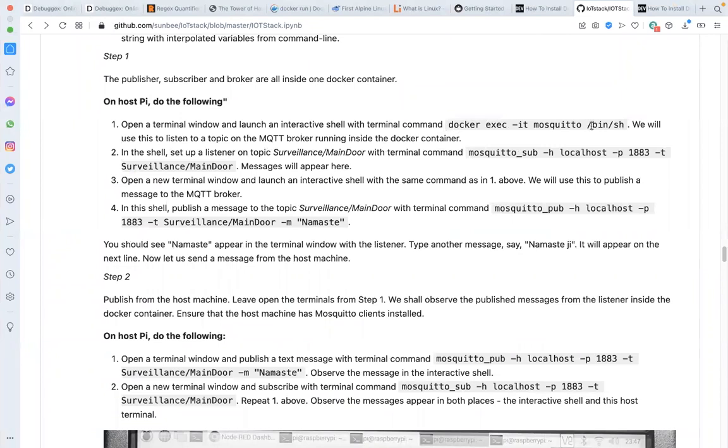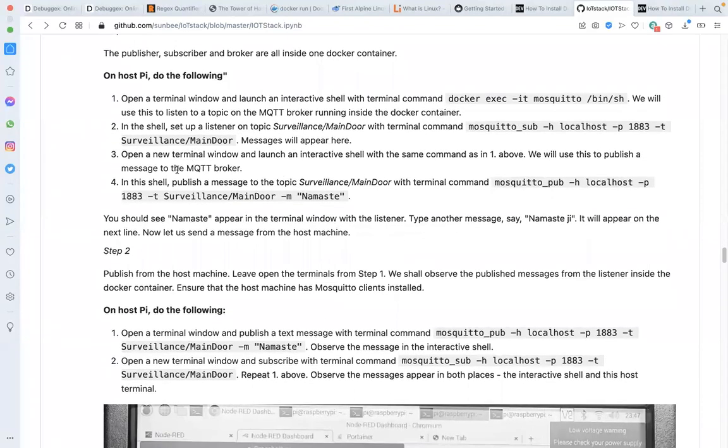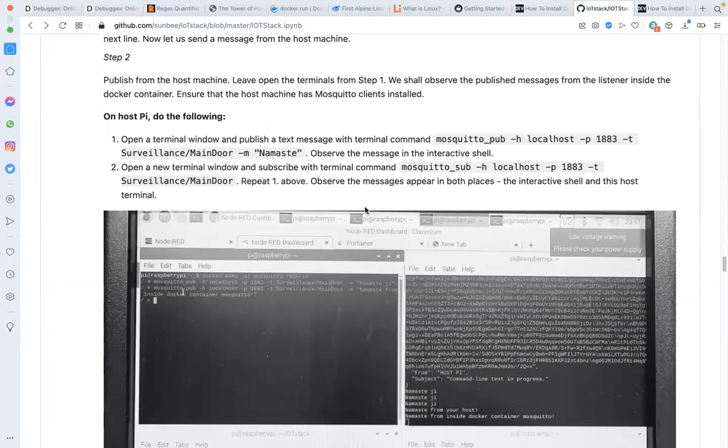opened an interactive shell to the Docker container mosquito. We then set up a subscriber there to the topic surveillance main door. So this subscriber will listen to any incoming messages. And then we opened another terminal window to publish a message. And from this interactive shell in number 3 here, we published a simple text message, namaste, and then namaste G.